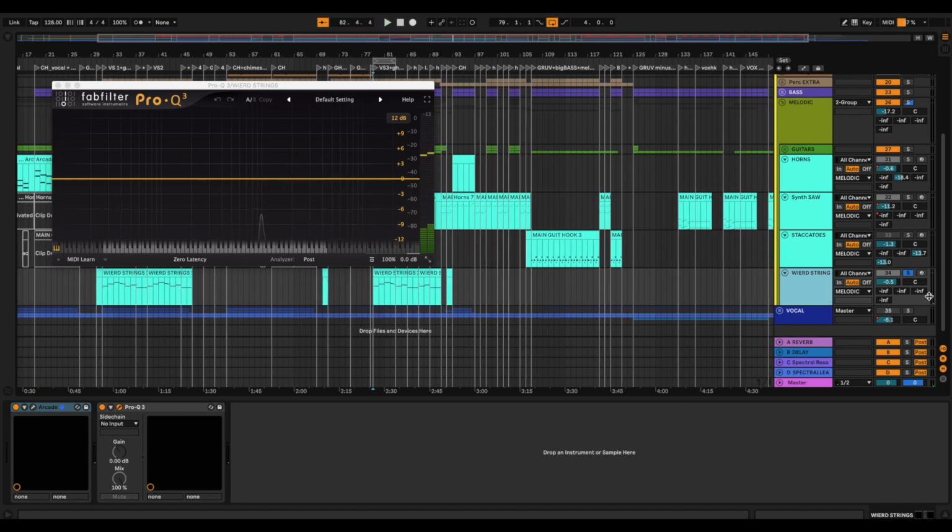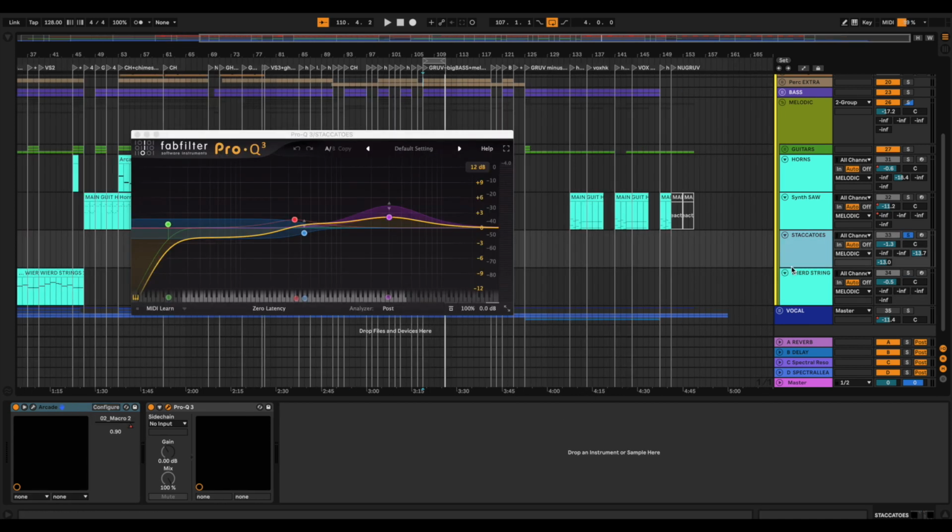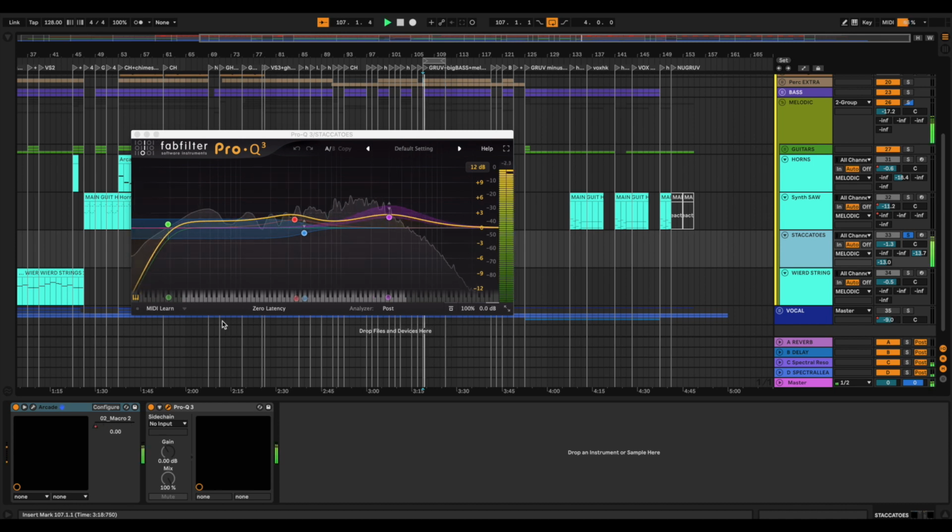You can see that there's nothing affecting there going through the sends, no reverb or anything like that. Next are the staccatos, which play in the breakdown. And we'll give those guys a listen. You can see I've just got an EQ on them. I've got some dynamic EQ happening just to make it pop. So check that out.